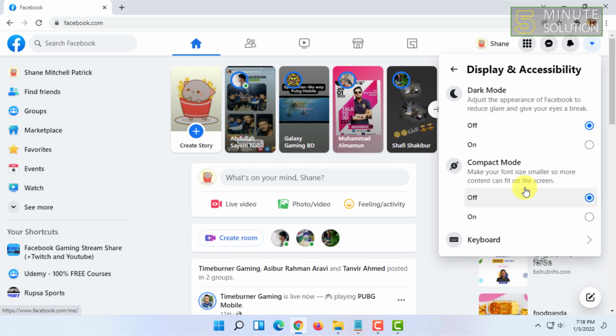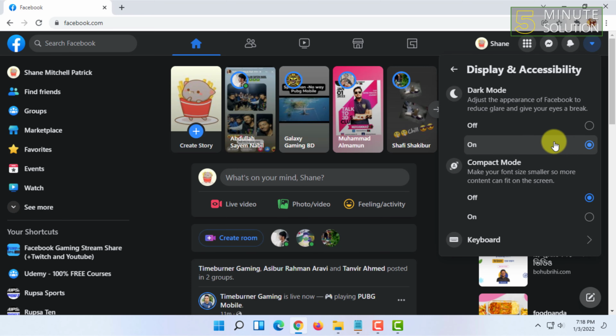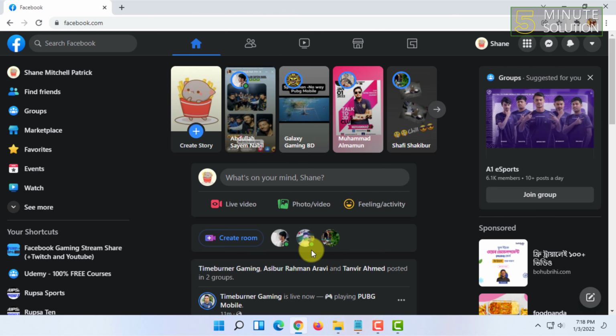You have to click on that, and here you will find dark mode. You have to click and check the on. So once you have clicked on, it will be dark mode. The Facebook theme will be changed to dark mode.